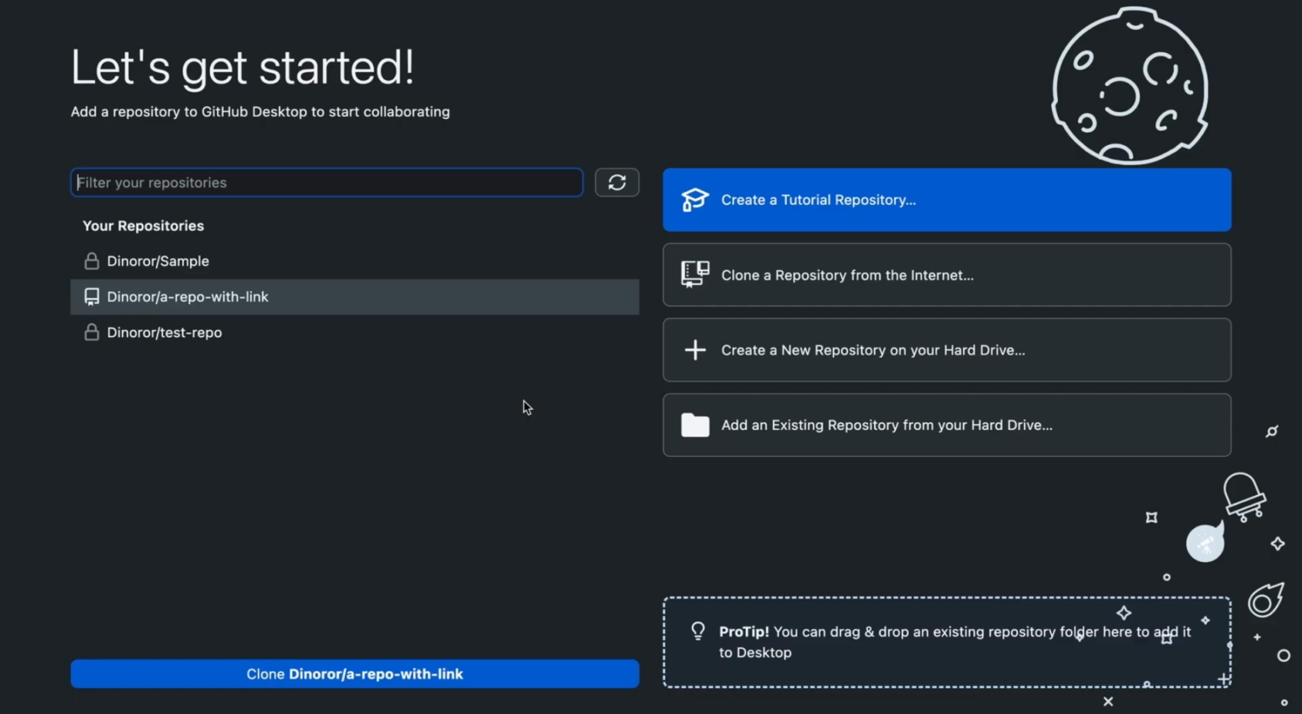To do this, it's pretty simple. You'll just have to download the GitHub version on your desktop so that you'll have ease of access towards your drives. Once you have logged in, all you have to do is add an existing repository from your hard drive.